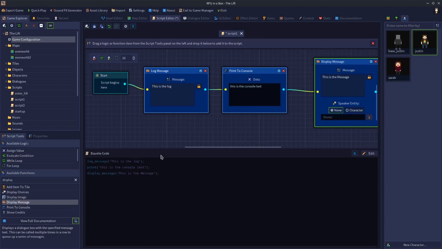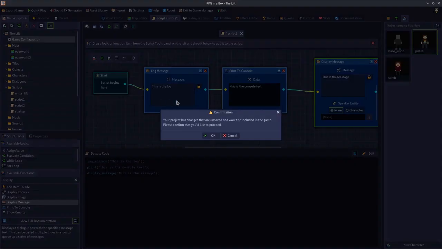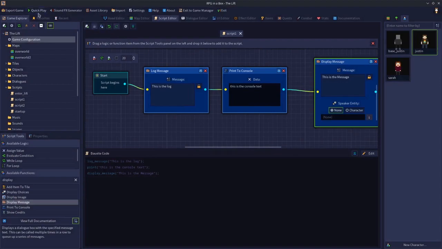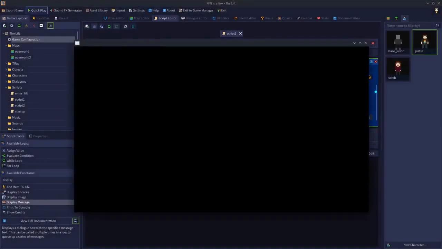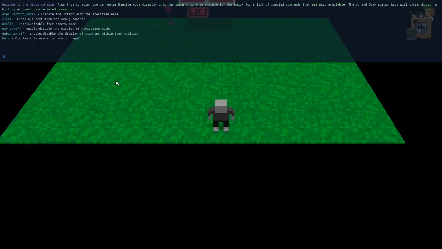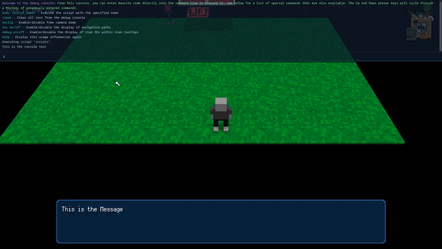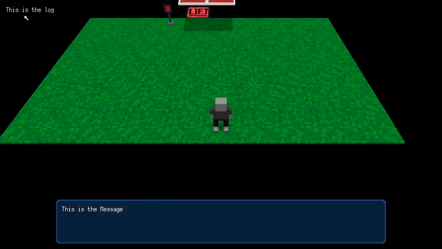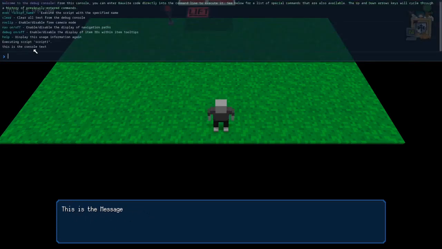Okay, so let's just quickly run that one more time. Also, I've got to save the script. So again, we bring down the console, we'll execute our script, and here's the three messages. So this is the log, this is the display message. I should have put display message, but you get the idea. And then this is the console text. So those are the three different types of debug options you have available to you.